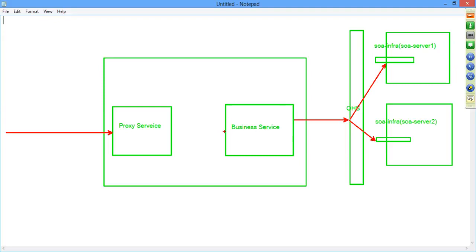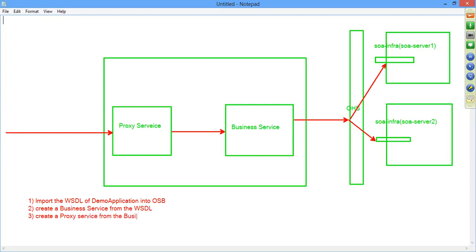Alright, and then once the business service is created, we're going to link it to the proxy service. So our steps are pretty simple. This is a very simple integration we're doing. Import the WSDL first. Import the WSDL of demo application into OSB. That's the first step. The second step, create a business service from the WSDL. Third thing, create a proxy service from the business service.